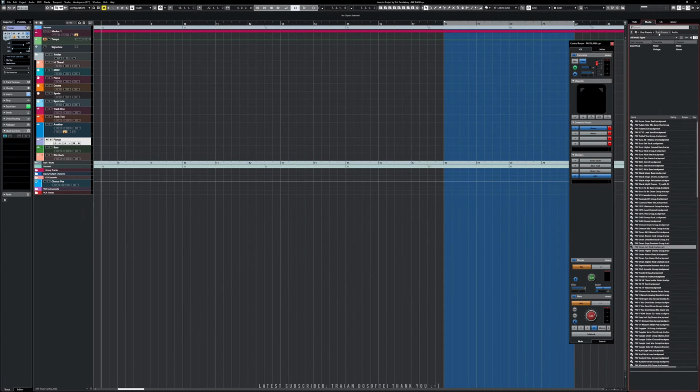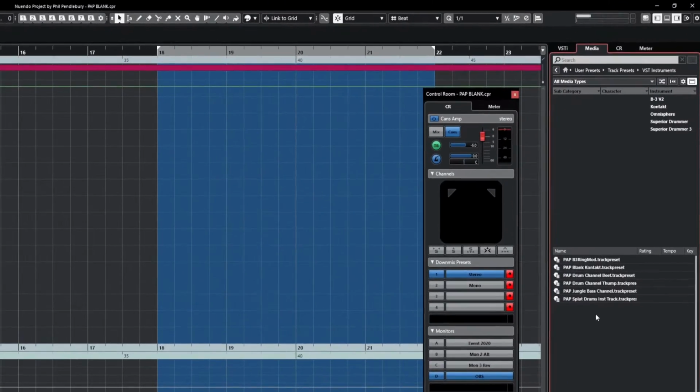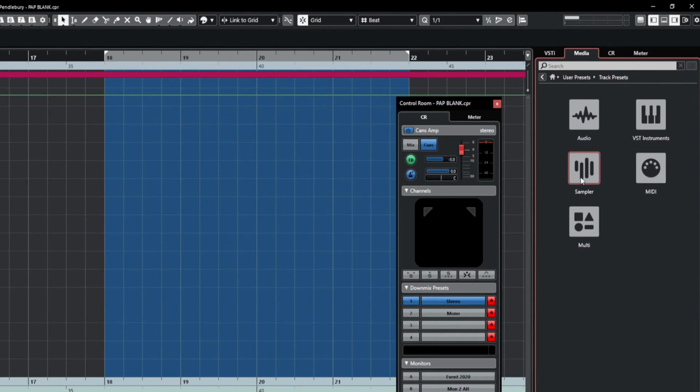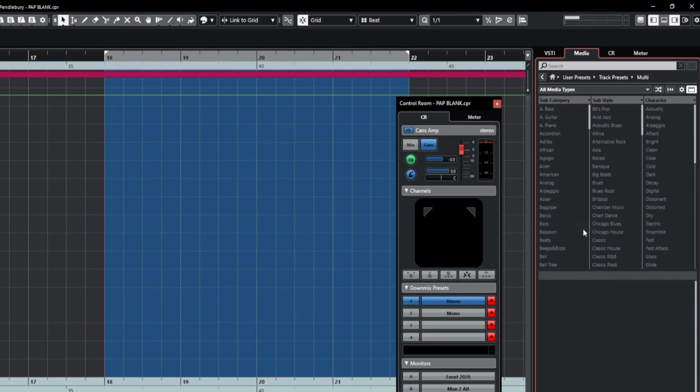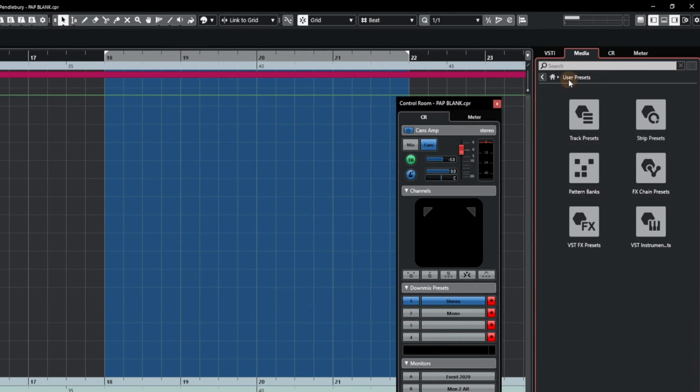Again, we've got audio, which we've already looked at. We've got VST instruments. There won't be too many of these because I tend to save them within the instrument itself, but you get the idea. There's no real need to go through all of those. We've got sampler, MIDI, and again, we have multi, which would be multiple individual channels, as opposed to a single group channel, which obviously is something that you would send multiple channels to.